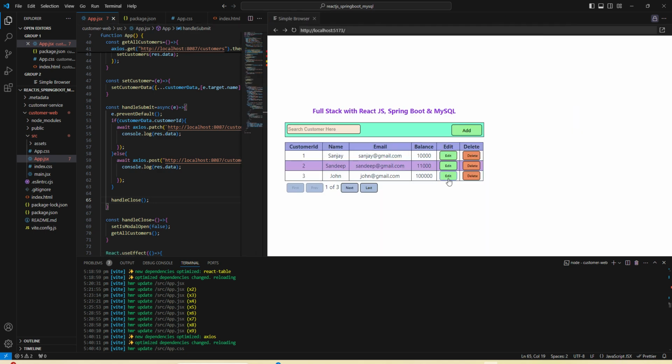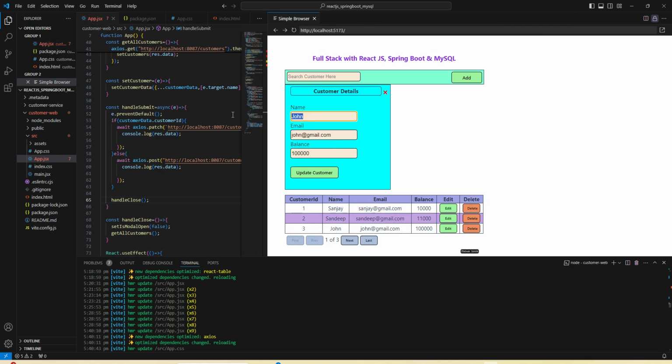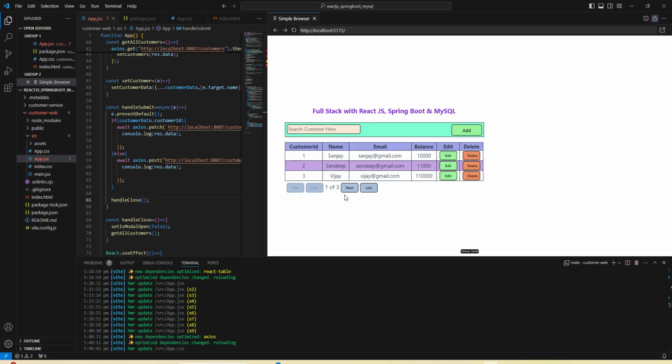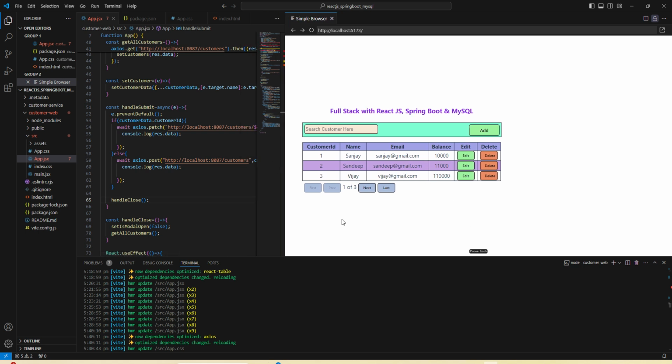Now we can update this John. Instead of John, we can give a new name, let's say Vijay, and salary we can give something like 1,10,000, and we can update customer. We can see Vijay is getting updated successfully. Now the record is getting updated as expected.